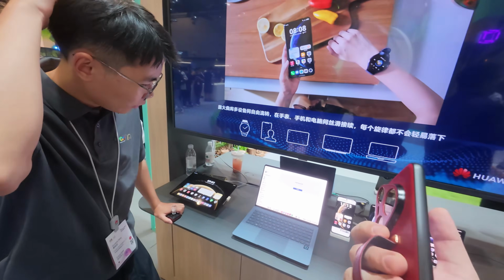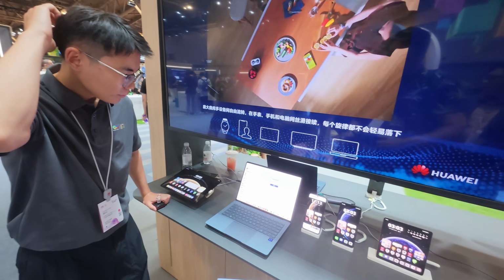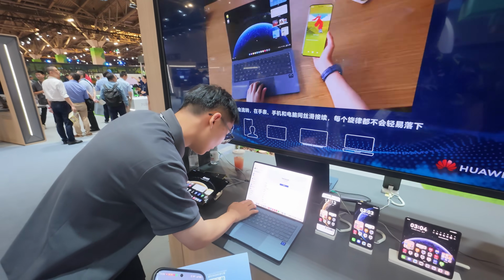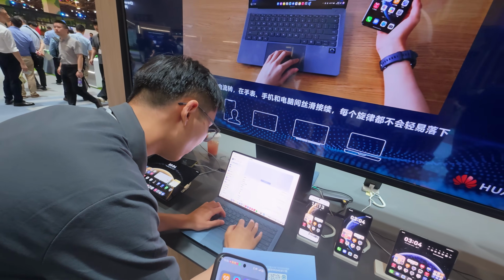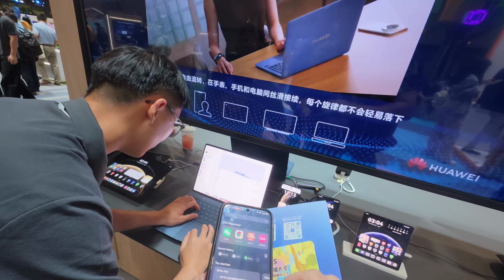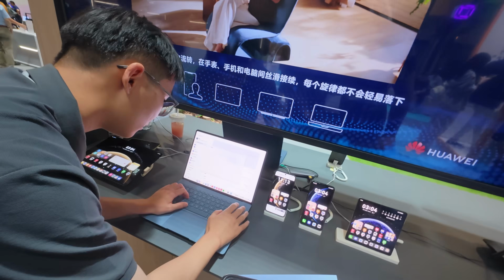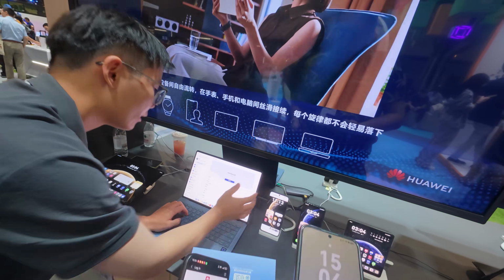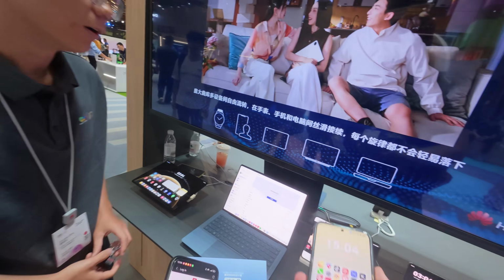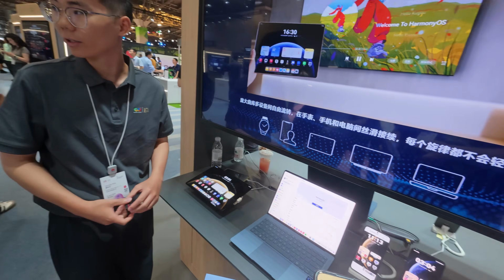Maybe you can go to My Huawei, where you can submit your application. I don't think you can choose the computer. I'm not sure. This model is not on the developer beta, I don't think.